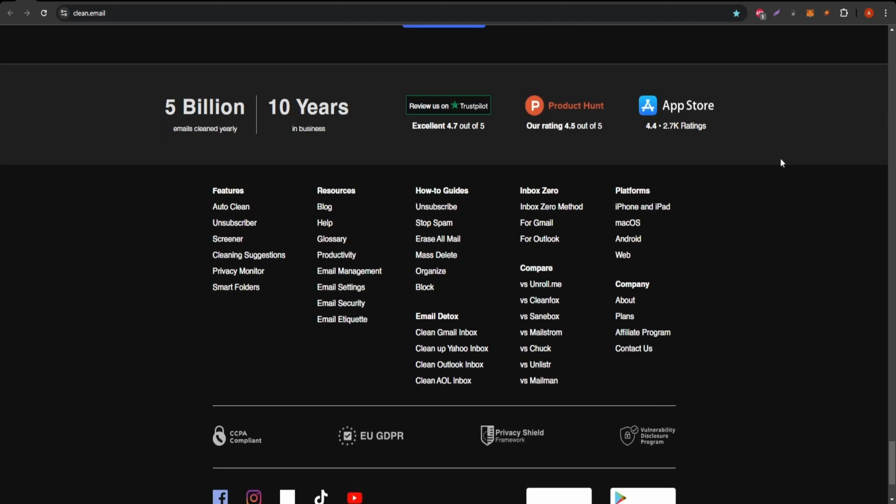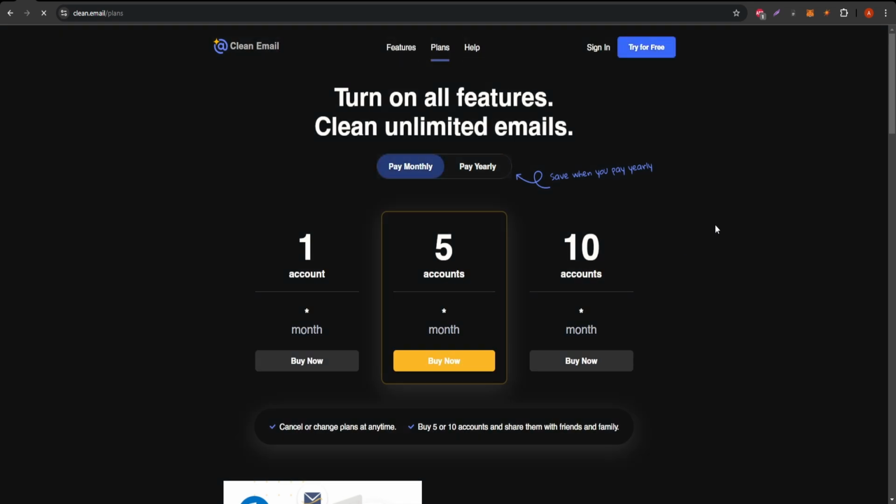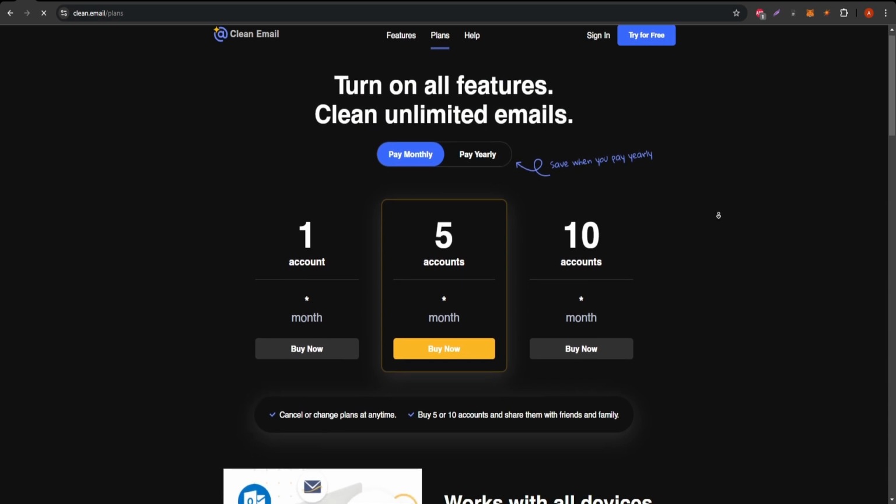The service does come with a price tag though. Clean Email offers a free trial, but after that, it's a subscription service. Pricing starts at around $9.99 per month, with discounted rates for annual subscriptions. Although there's a cost involved, many users find the benefits outweigh the price, especially if you receive a high volume of emails.